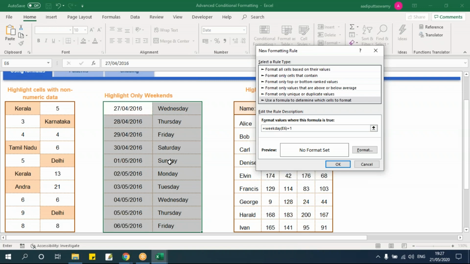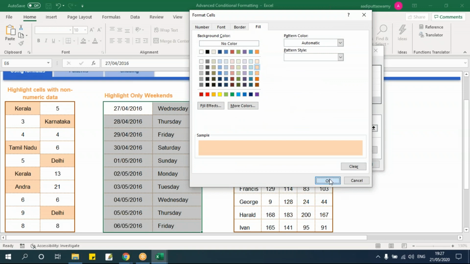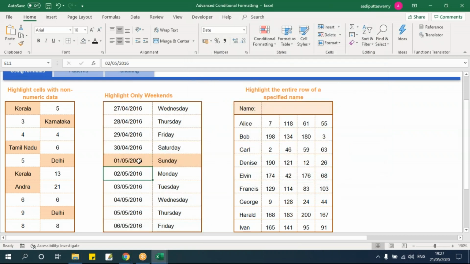Equals 1. Now I've given the condition saying that weekday of E6, that means this is E6. Now when I'm applying, it will become E7, E8, or say F6, F7 like this. If it is 1, that means if it is Sunday, then highlight. Let me go here. I'll again take this. Say OK. See, it is highlighting Sunday. But my requirement was both the days, Saturdays and Sundays.